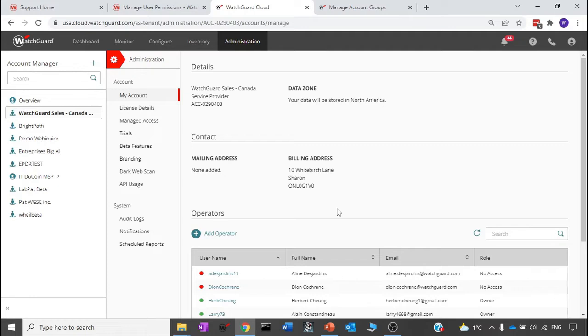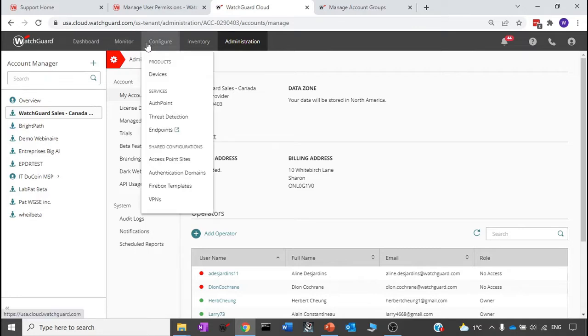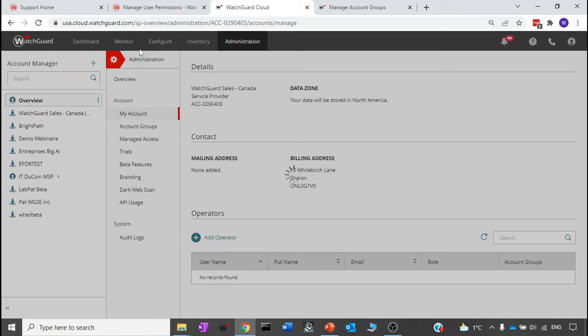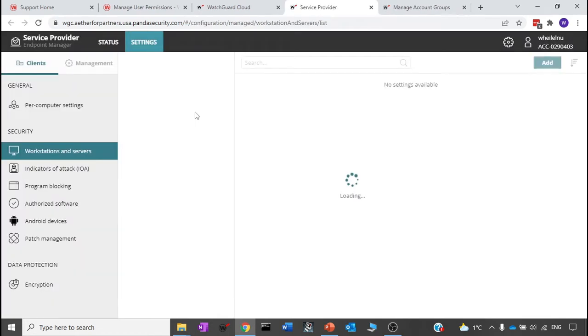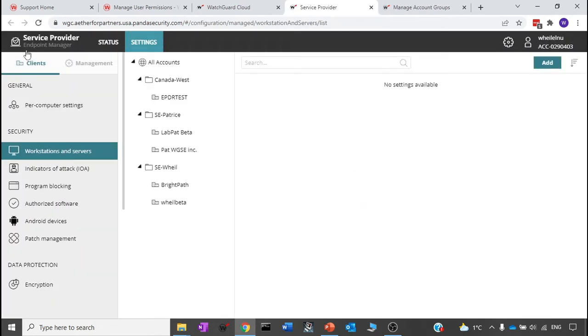Also, I wanted to point out here the relation to the EPDR global policy when it comes to these group or the account groups. So how can we see that? We can go here under this level, the highest level, configure, and we're going to go to endpoints. And as you can see here, it's stating that it's a service provider endpoint manager, and also you will notice the structure of the accounts that it's being created in here.